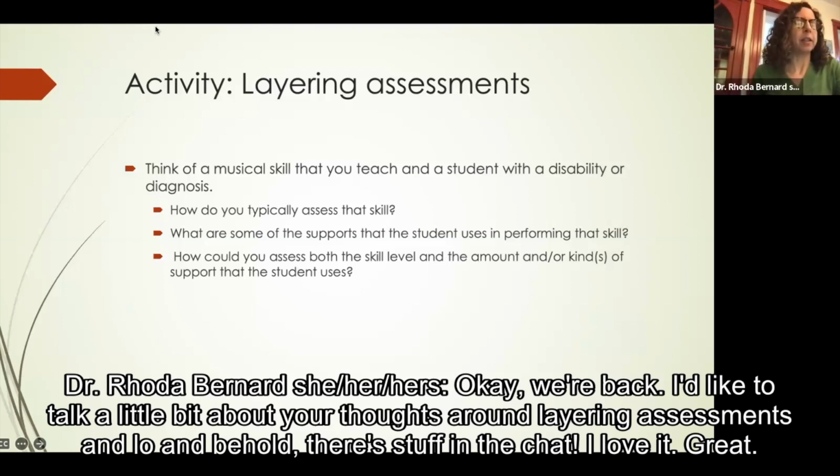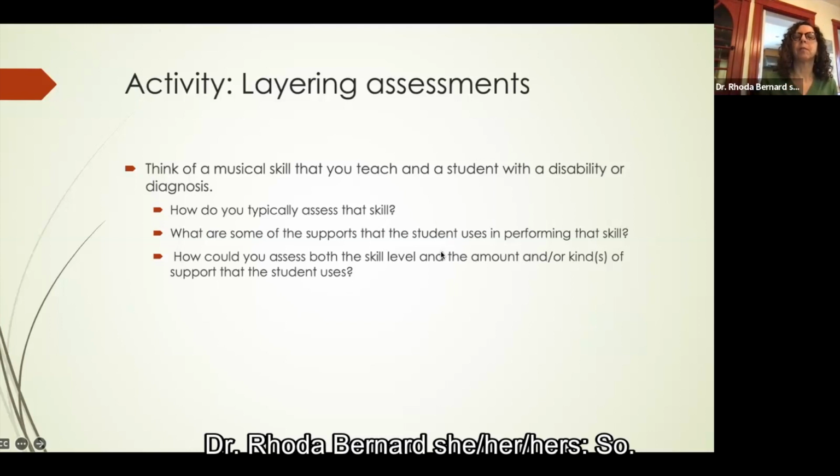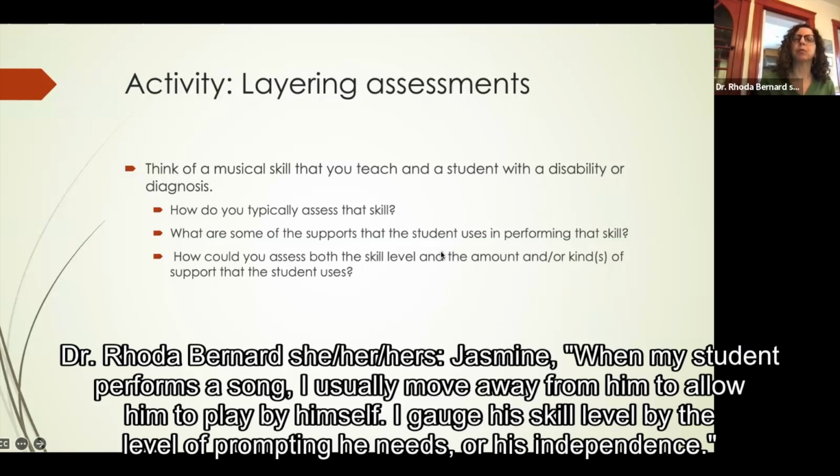Okay, we're back. I'd like to talk a little bit about your thoughts around layering assessments, and lo and behold, there's stuff in the chat. I love it. Great. Jasmine says, when my student performs a song, I usually move away from him to allow him to play by himself. I gauge his skill level by the level of prompting he needs or his independence.